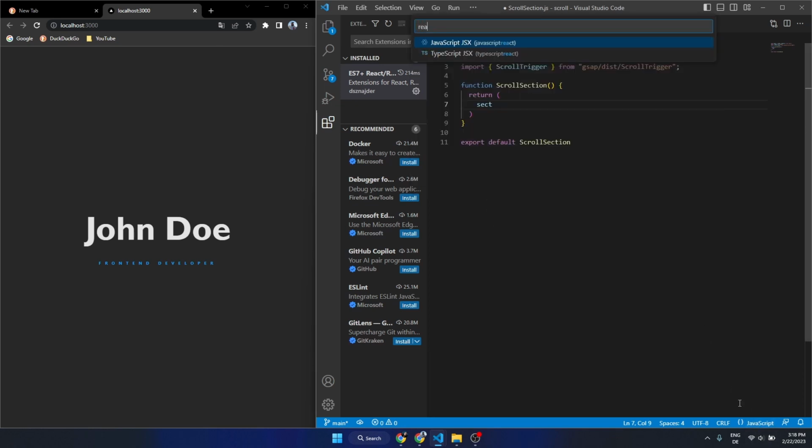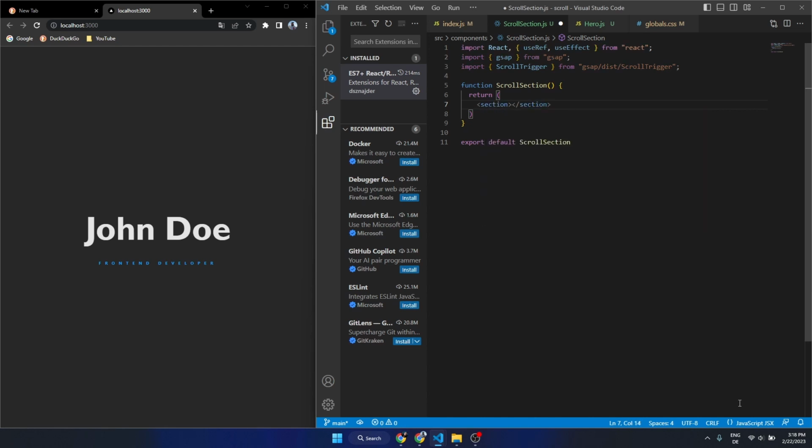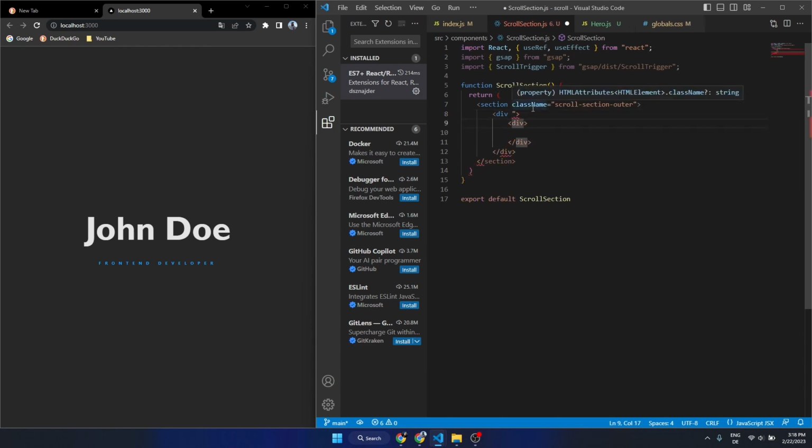Oops. React. We'll start building a section with the class name of scroll section outer. Alright, inside we have a div with another div, and the first div is going to have a class name of scroll. Sorry, this div actually doesn't have a class.